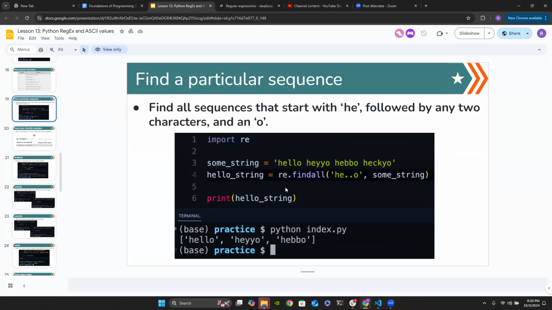So it could grab hello, it could grab heyo, even hebo, but it's not going to grab hekyo. Well, why? Sure, this starts with an HE and ends with an O, but there's three characters between the start and the end of these, right? We're looking specifically for a string that starts with HE and ends with O and only has two characters in between. So hekyo will not be captured, right? Because it does not meet these conditions. It has three characters between the E and the O. And we see that here on the list for findall, we have hello, heyo, and hebo, but hekyo is not present.